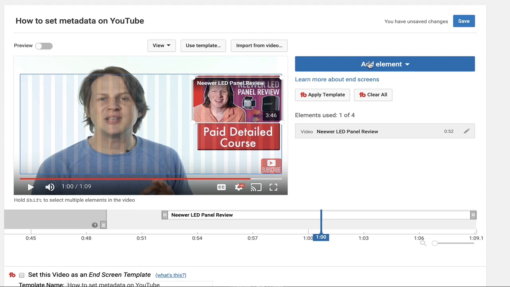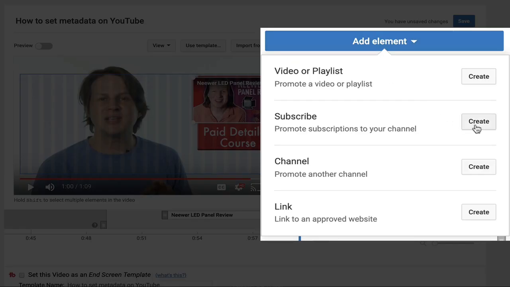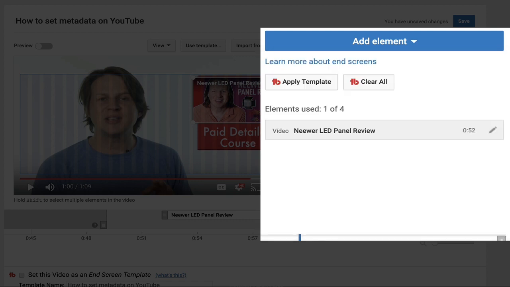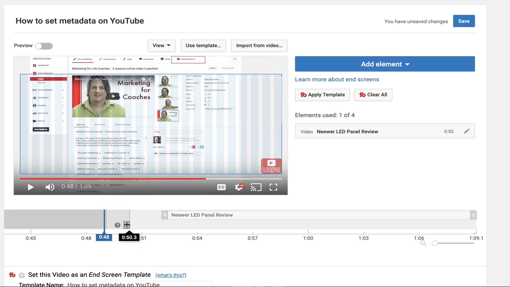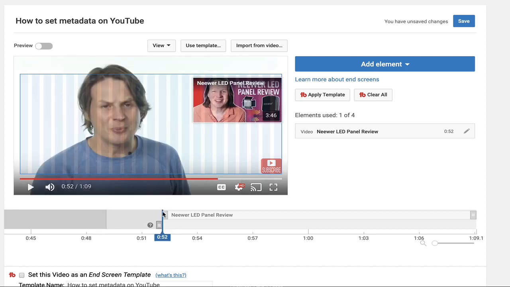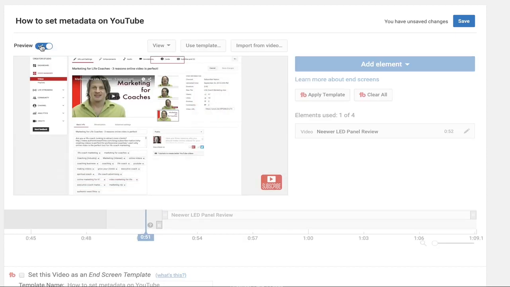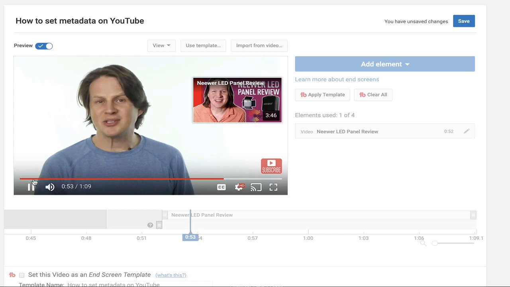You can also add elements like subscribe buttons, other channels, or a link to an approved website. Once again, similar to the cards. You'll also pull this over. I'm not completely sure where this comes into play, but just pull this over to the start of your cards. YouTube says that in certain instances, this part will get cut off, but I've never seen that instance, so I'm not quite sure. You can go ahead and click the preview and see how this works. Just take a look at it.